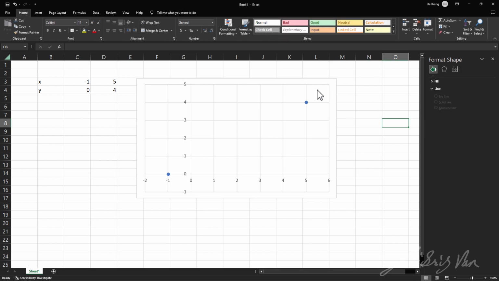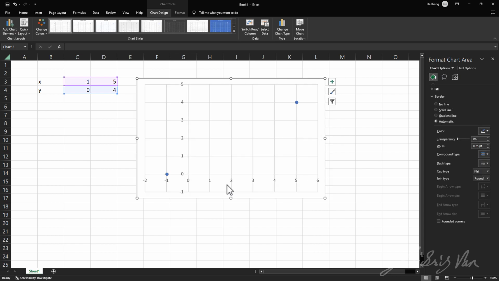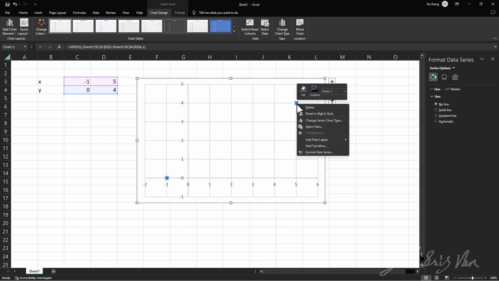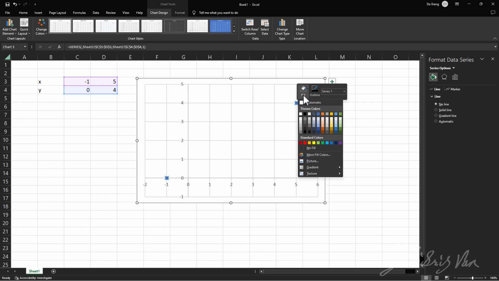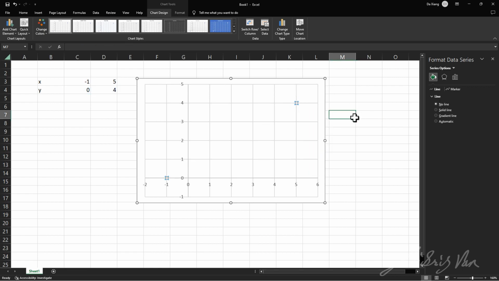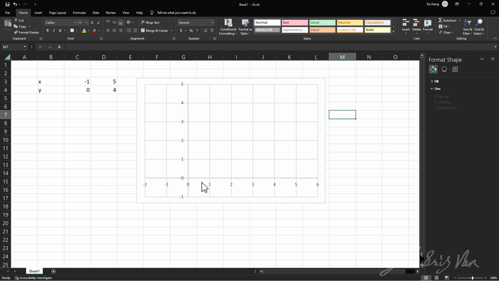So now that we have our axis settled, what I want to do is to get rid of the dot. So click on the dot. Right click, you will get this option. So since I don't want to see the dot, don't fill it with anything. Also make sure it doesn't have outline. So you will get a fairly clean graph down here.